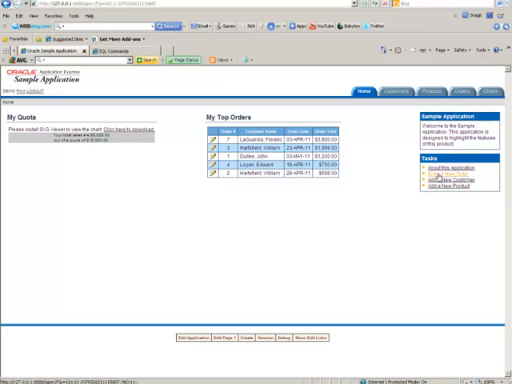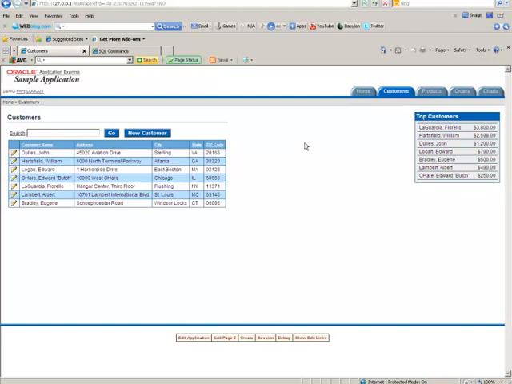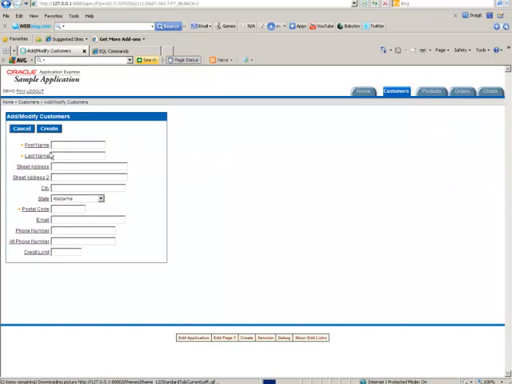Here's some of the tasks that you can perform in this sample application. For example, home, this looks at the top orders. You can make the pages be whatever you want them to be. Here we'll go to customers, for instance. Under customers, you could have thousands of customers, and actually go through and search for them. Or you can click New Customer and enter a new customer.